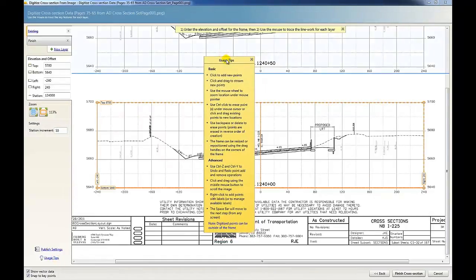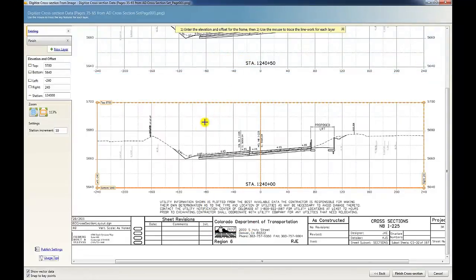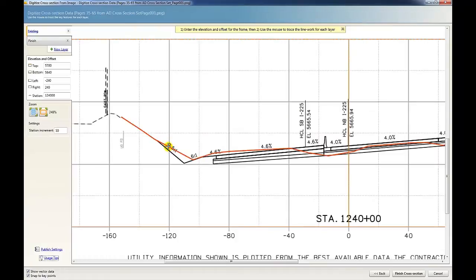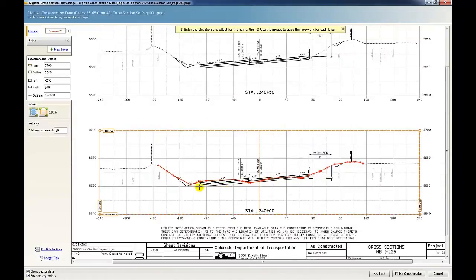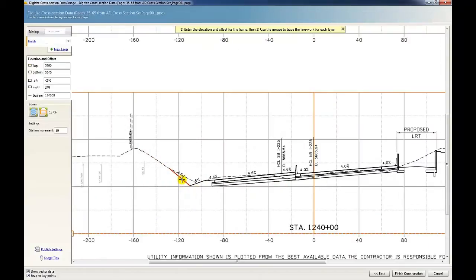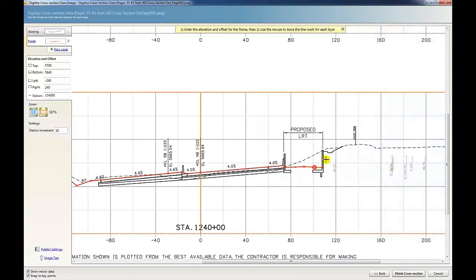The shortcuts are simple, but if you have any questions, just click on the usage tips. Just click on the existing ground, and it should run all the way across. Click on the proposed design. Depending on how the file was built, it may only trace out an individual part of the line. Just click on all the individual segments until you get to the other side.